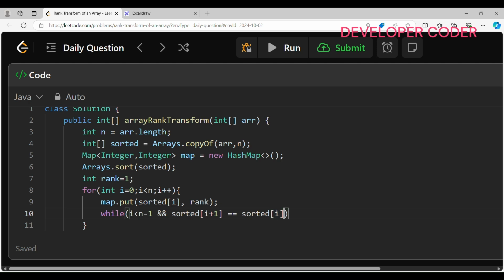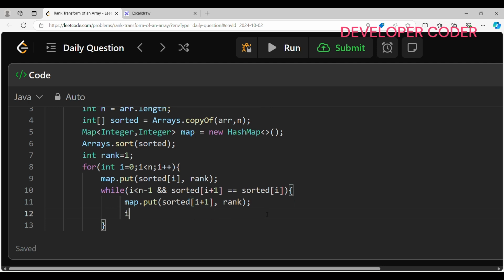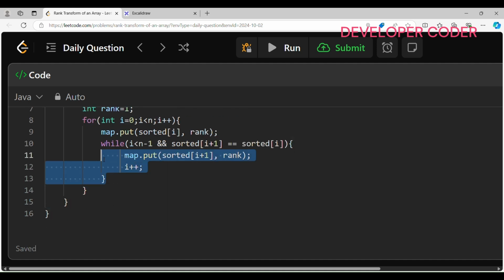If the two values are same, then in that case we have to add the same rank. So I'm going to copy this here, paste it, map.put sorted of i plus 1. For this I'm going to assign the same rank and increment the i. So for the same elements I'm going to assign the same rank. That is why I'm writing this while logic. Once this is done, then I'm incrementing the rank for the other elements. So that's it. Then here my loop ends.